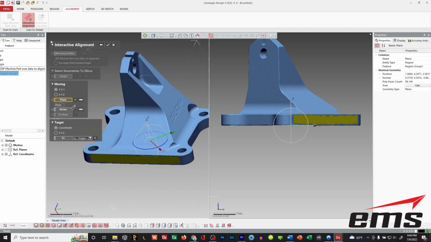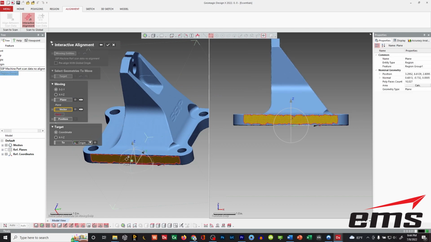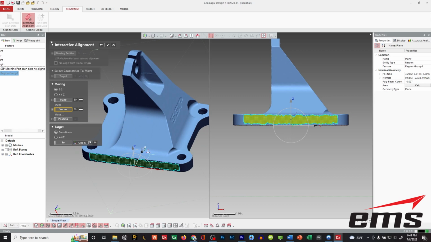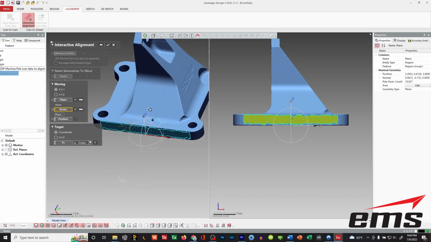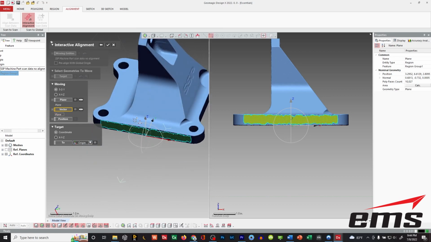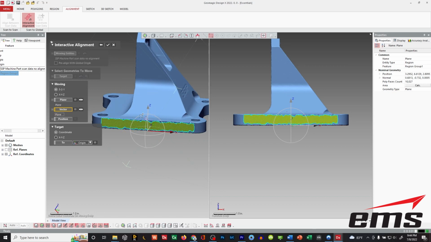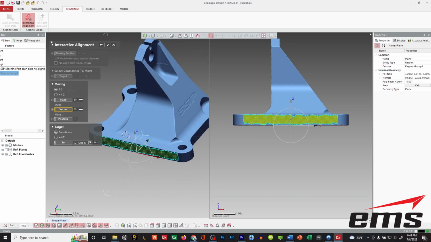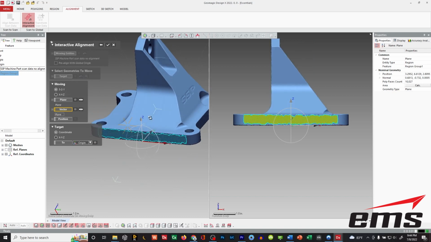And then for my vector, I'm going to pick this plane. What it's going to do is use the normal vector of that plane. Now you can see the Y is perpendicular, or normal, to this plane here. And of course, my Z is going up. That's exactly what I want. Now you can flip these around, up and down, but that's exactly what I want.